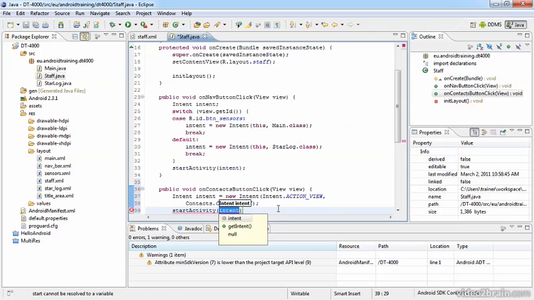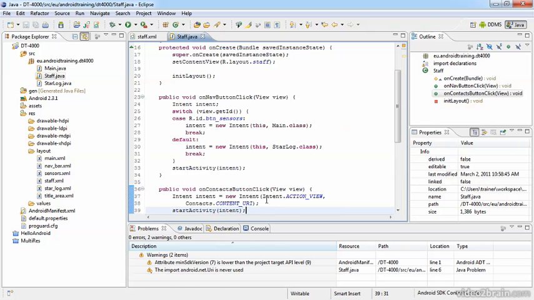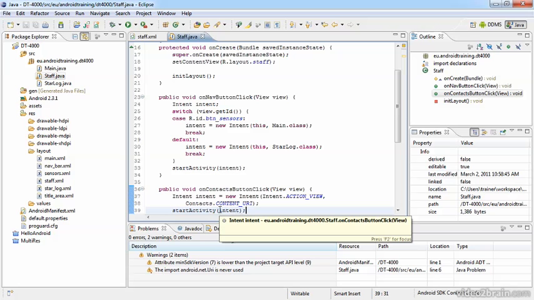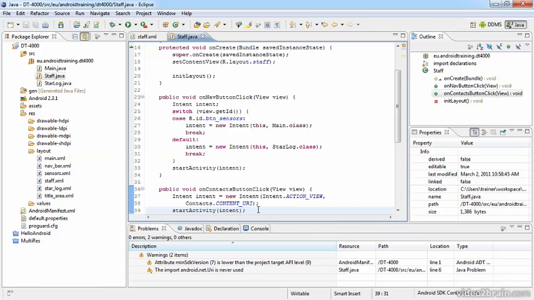Now the rest is easy. Start activity, intent. Now to recapitulate, this means that I'm preparing an intent, which basically says, I want to view contacts. I don't know which component will handle this. I'm just throwing it out there. So whoever feels obliged to satisfy my request, go ahead and do it.